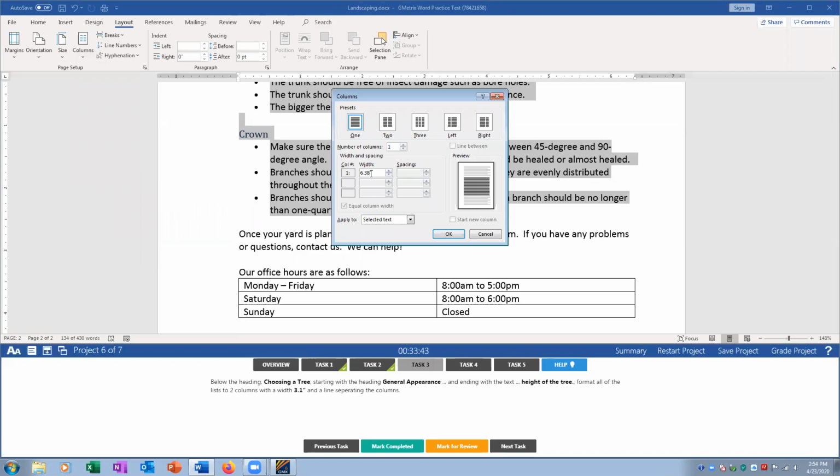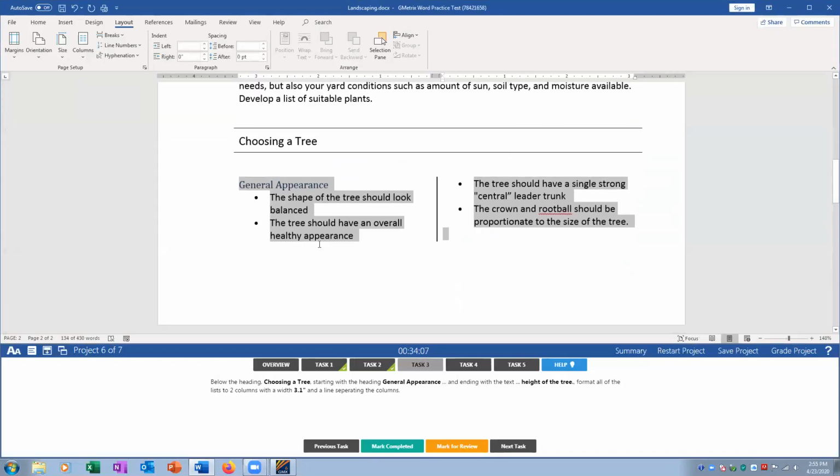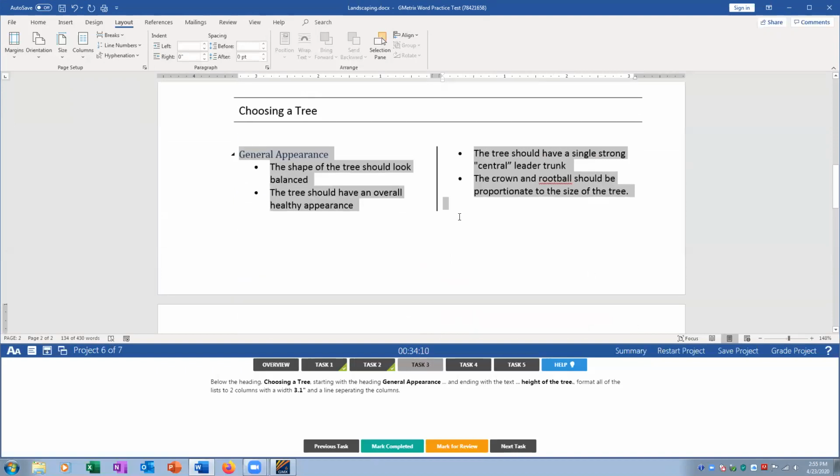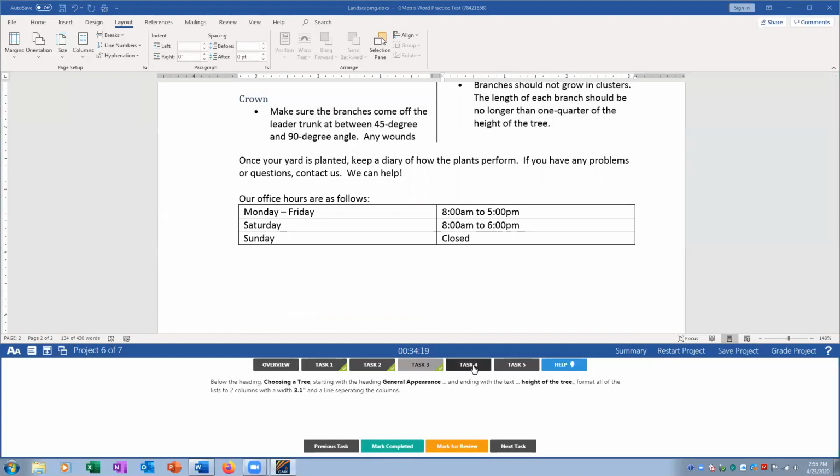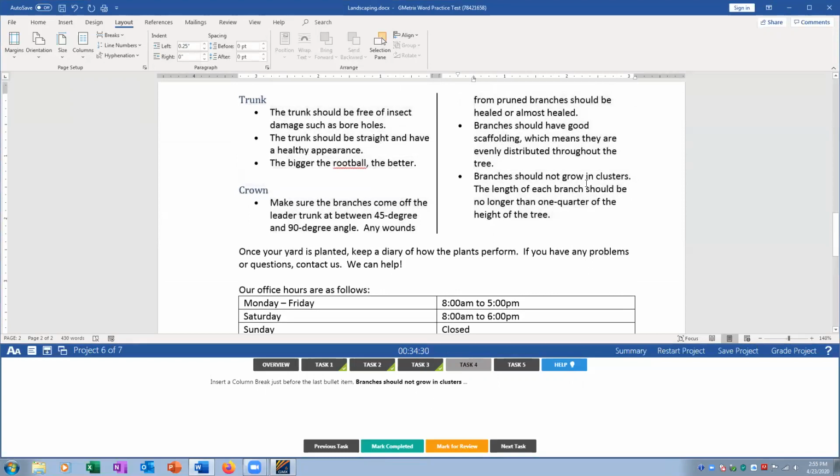So here I can change, I'm going to do 2 columns. My width of the column is going to be 3.1 instead of 2.94. And then the spacing, just leave the spacing and do equal columns. But you see it says line between. So now it's going to put that line between once I click OK. So it's going to do general appearance, trunk, and then crown. So general appearance comes here, trunk, and then crown, and then it comes up there. So I did that. Task 4, insert a column break just before the last bullet. Branches should not grow in clusters. I am going to insert a column break just before the last bullet.